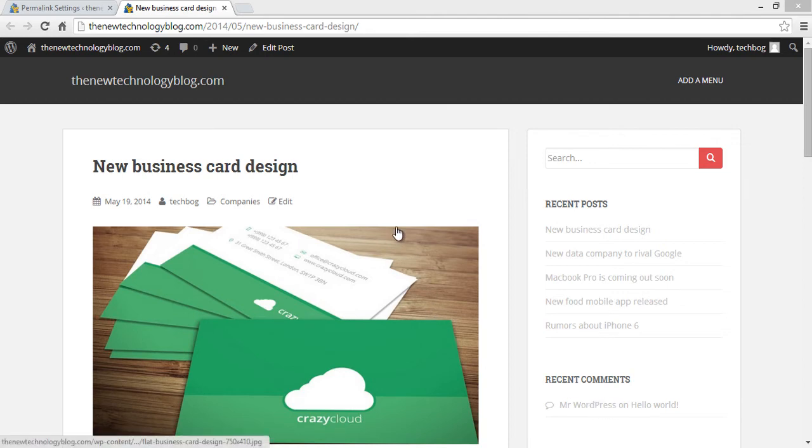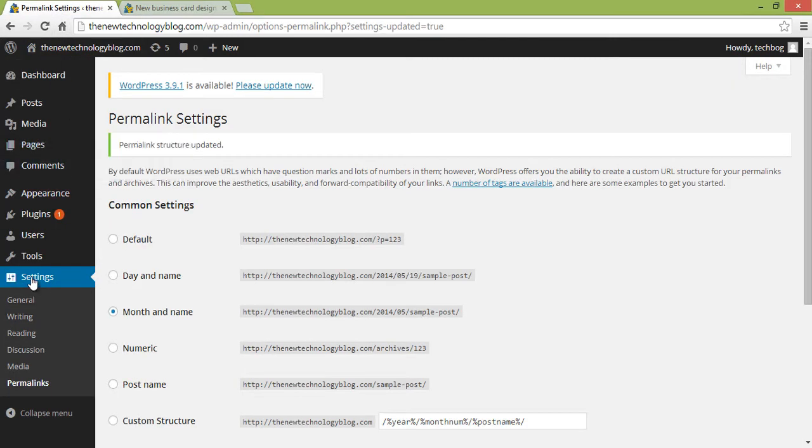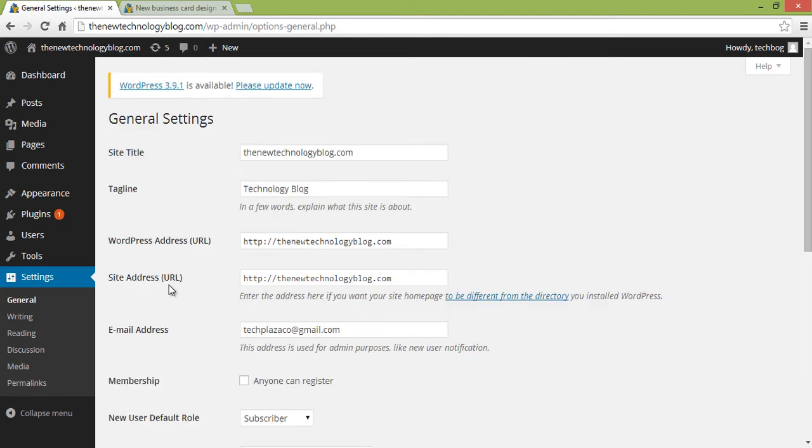So now we're done that, what I want to do is change the default name of our blog. So let's go back over to WordPress, and under settings we want to click on general. And here is where we type in the site title and our tag name. So the site title for me is going to be the new technology blog.